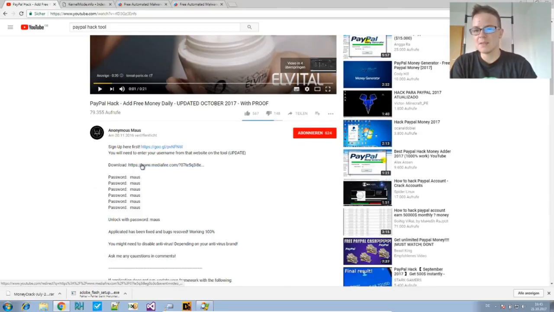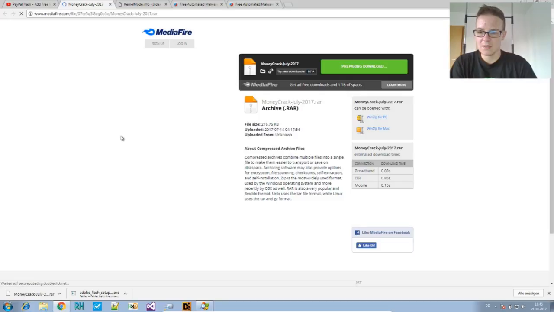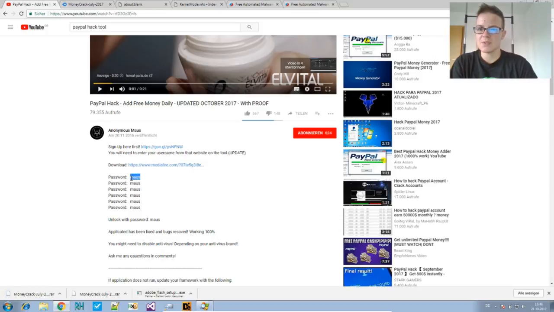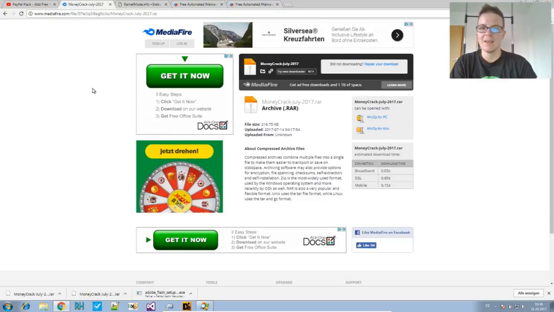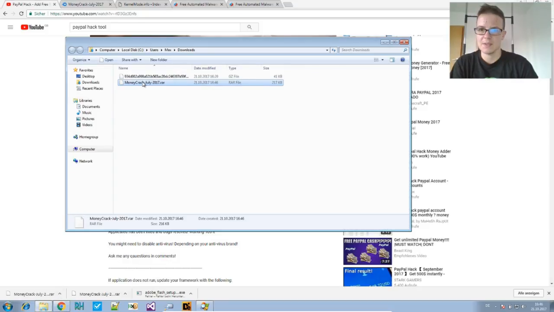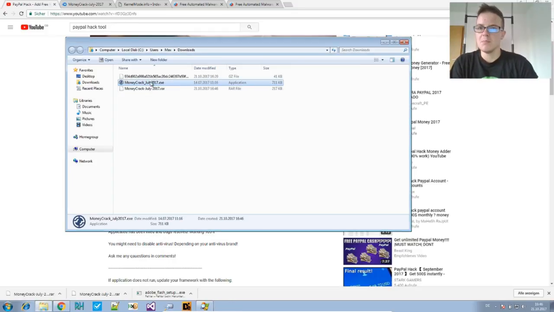And this provides a Mediafire download link, which will be downloading the file for you. So, okay. And it provides a password. Those are usually password protected archives. Otherwise, those file sharing sites will at some point realize that there's malware in it and they will disable the download. So that's why those are usually password protected. And let's take a look at this and open it up with 7-zip. So password, MoneyCrack, July 2017.